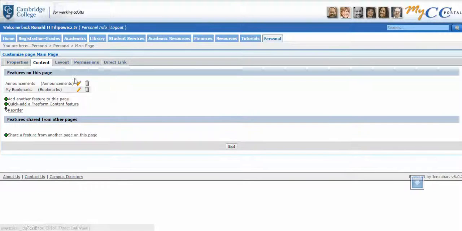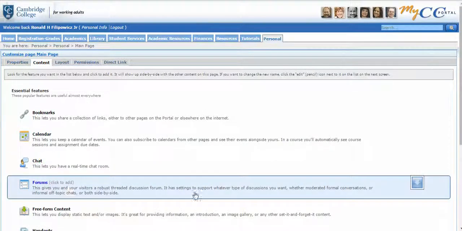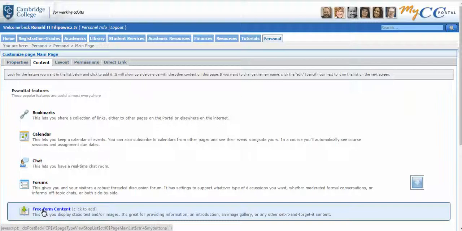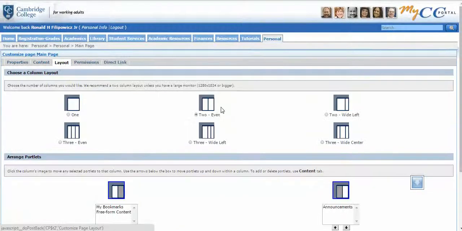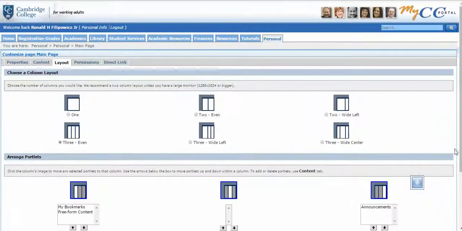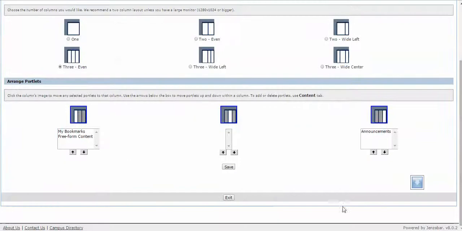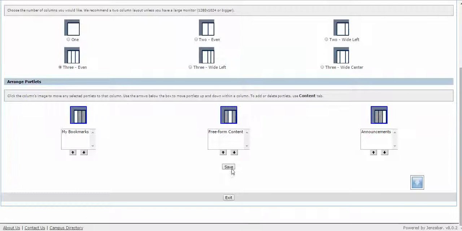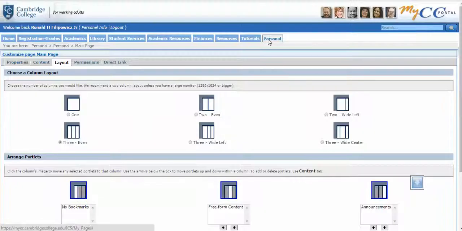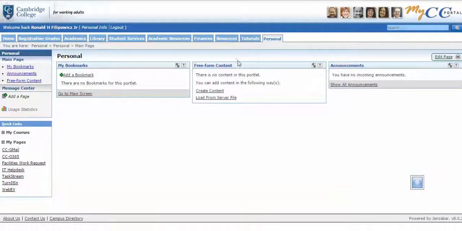And so once you've added a feature to a page, say you want a place to put pictures, I can do freeform content, and I could go to the layout and maybe make it 3 pages wide. So you get the idea. You can play a little bit if you want to. No requirement to use that personal page. But once I've finished it, I can save, and I've now adjusted the content on that page.